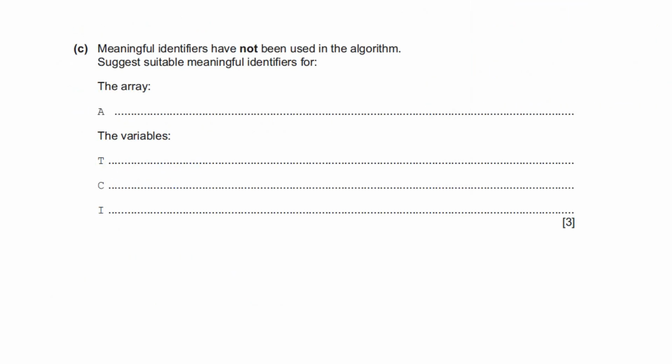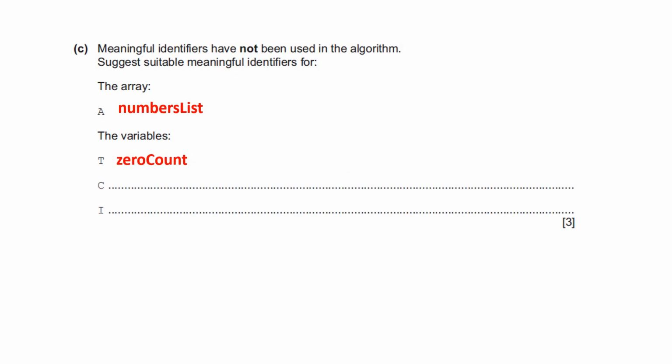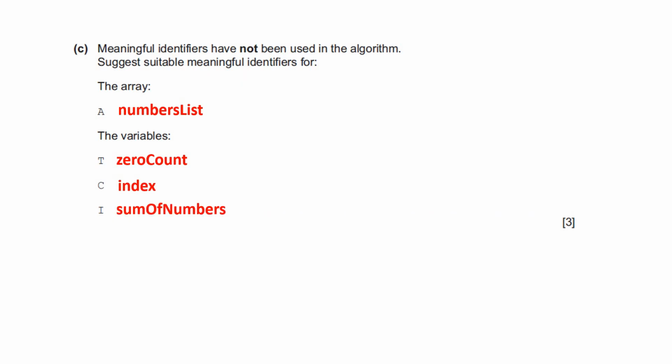Meaningful identifiers have not been used in the algorithm, so just use suitable meaningful ones. You can put number list, an array or list of numbers. For zero count, you can say zero count, count of 0, or total 0. Index, you will write index, because most programming languages use index, and everyone knows what index means. And for the sum, you can say sum of numbers or total.